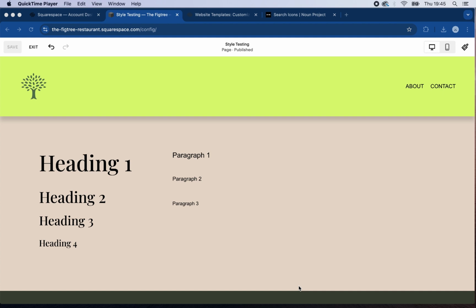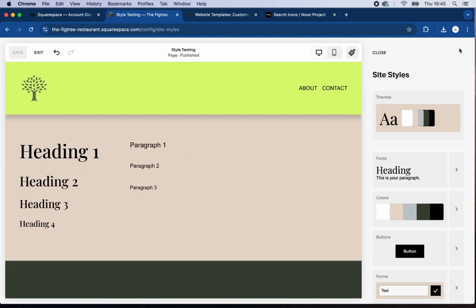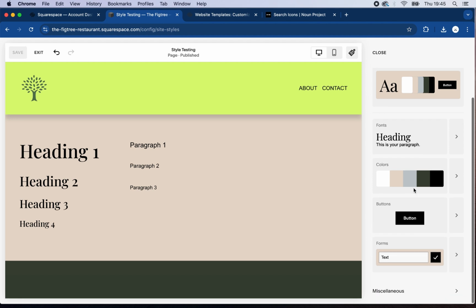So the next thing, we will talk about styling sections. But before that, I realized that I never mentioned one other element. This is something you might decide on as you go a little bit further along, but when you're setting the site styles, it's good to consider your button style also.